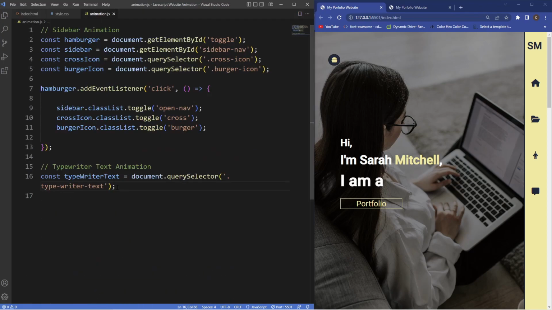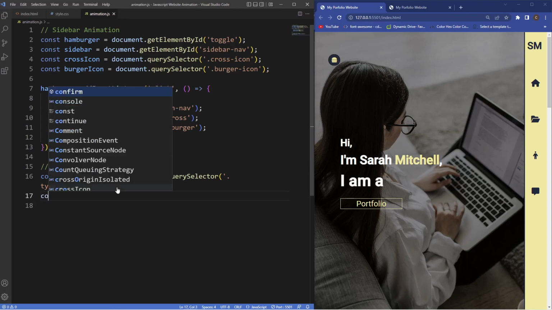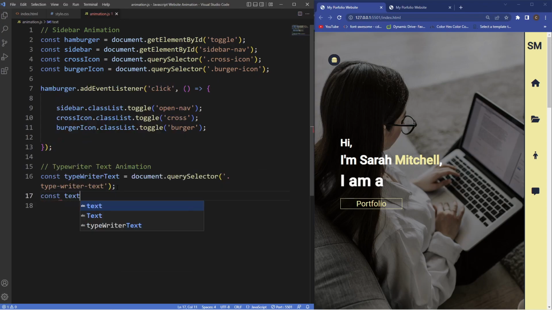Yep. So after this, we're going to need to include all of that text that we're going to be using. So we're going to insert all of that inside an array. We'll call this const textArray equal to an array, and then the first word is going to be web developer. Second one is going to be web designer, and then lastly we have tutor.